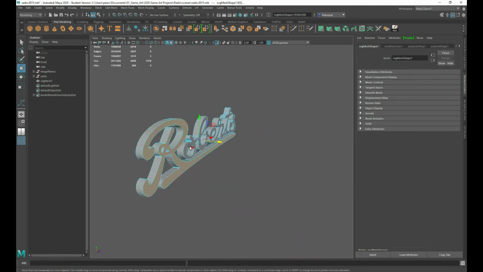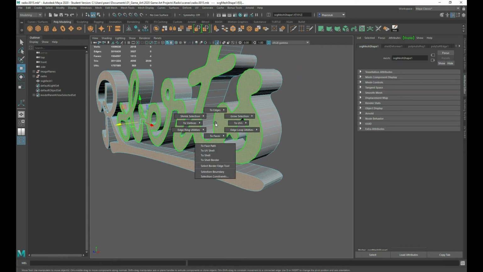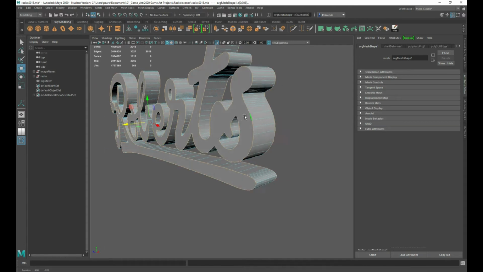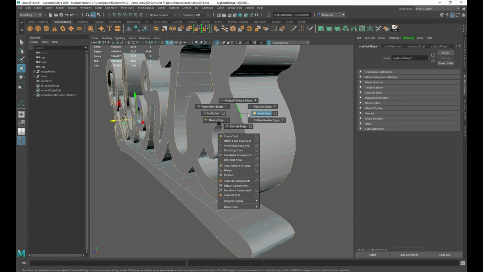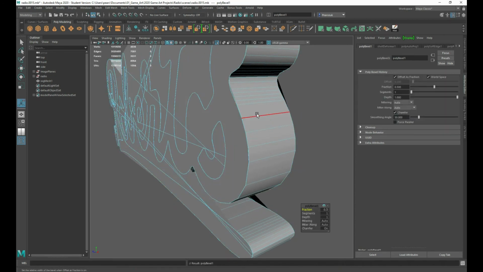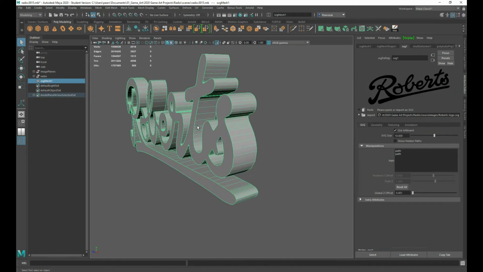Select the faces like so. And then I'm going to go to edges, edge perimeter. And then I'm going to try and bevel. And it's going to go crazy on me. Okay, so let me just try and bring this in.